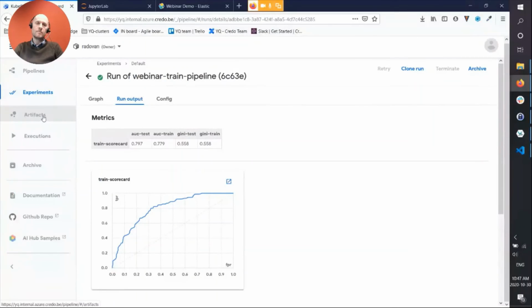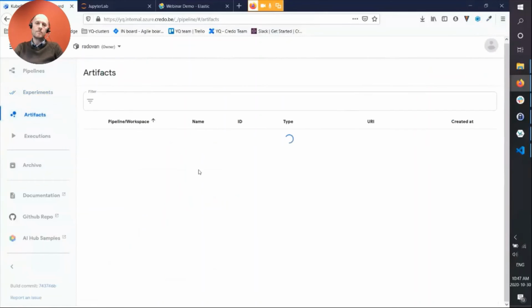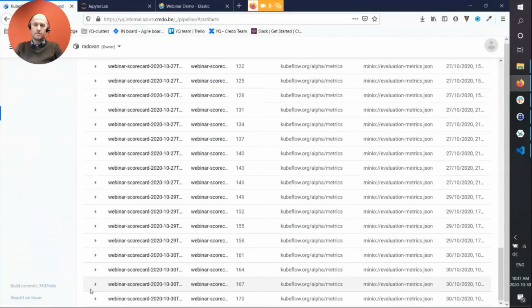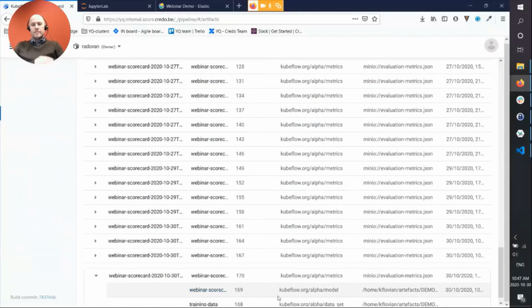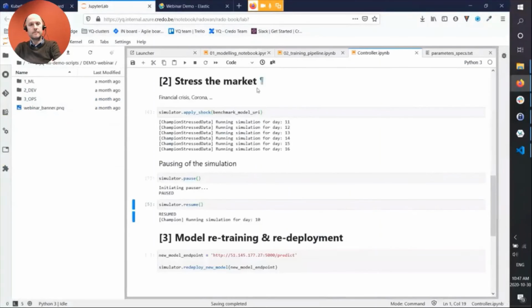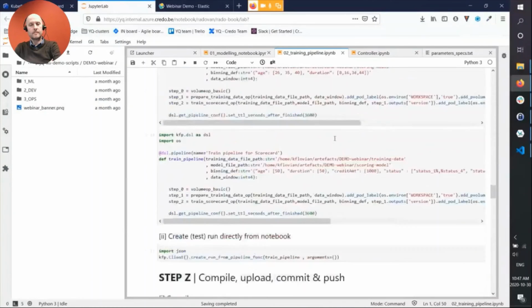So I can now just redeploy this model. I can go into my artifact and check what is the unique ID of my model, which is here. It's basically a timestamp. I'm using a timestamp as a version. So I can just copy my version and I can go into my deployment script, which I have just below here.